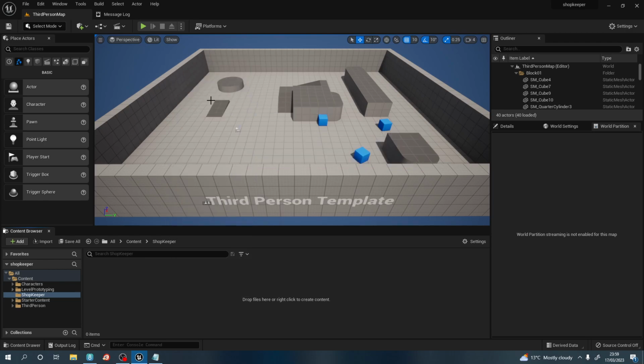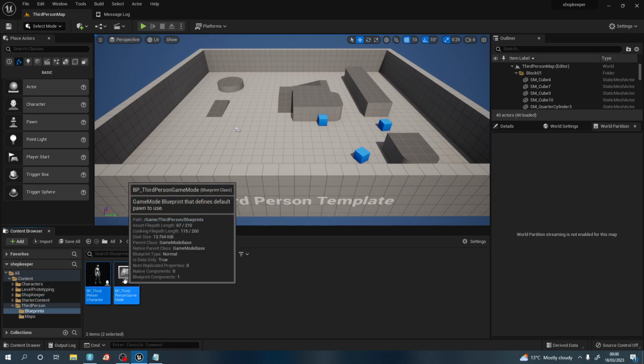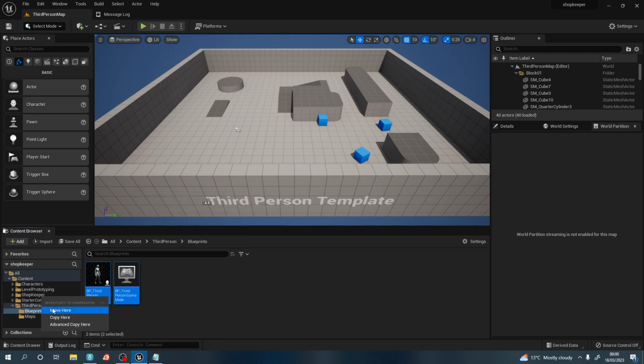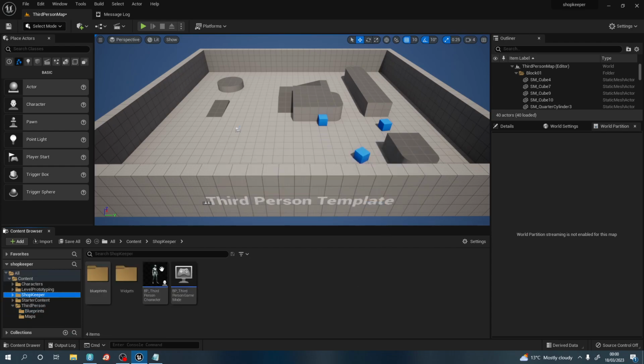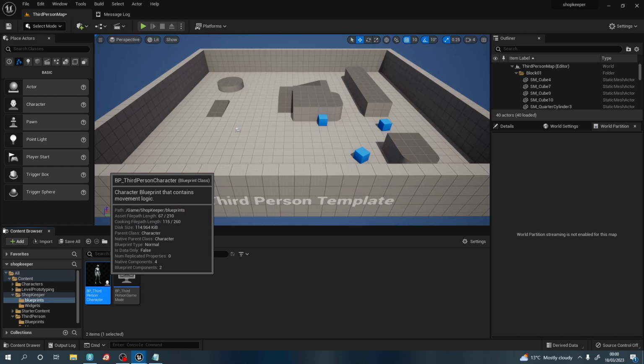So we're going to create a folder, blueprints, and we're also going to create a folder just for now called widgets, because it's going to rely on widgets to make this work. We do need to find the third person character, so I'm going to grab it here and grab this here, and move this into the shopkeeper. Yes, that's fine. So in the shopkeeper now, we have these two, and then move them into the blueprint. Yeah, that's fine. And we're going to go into the third person character.